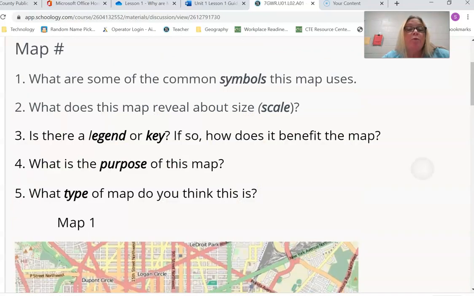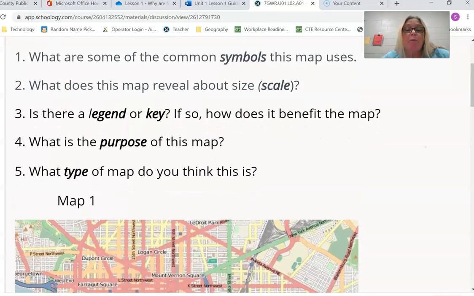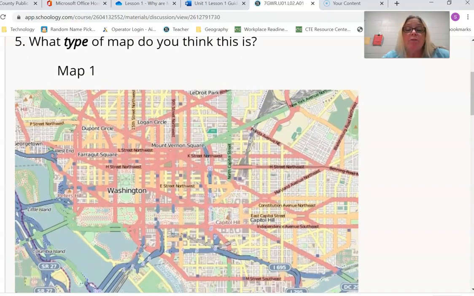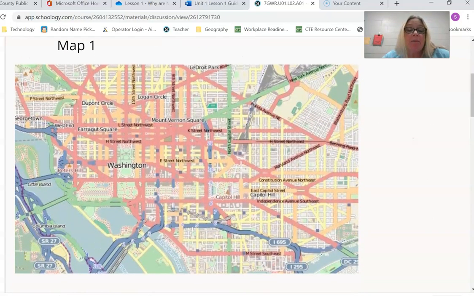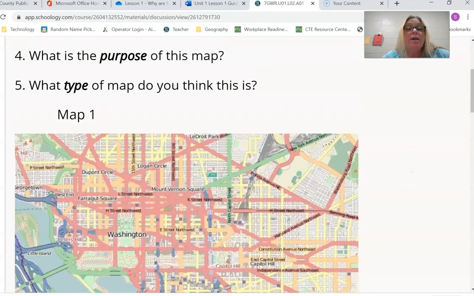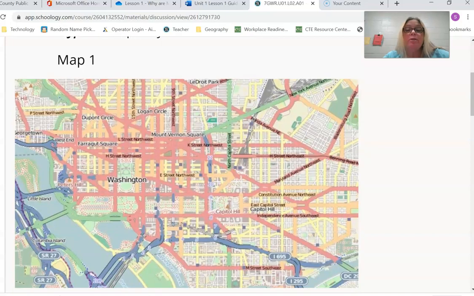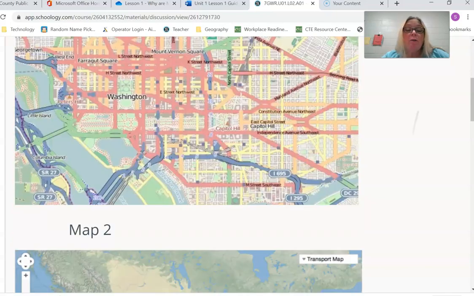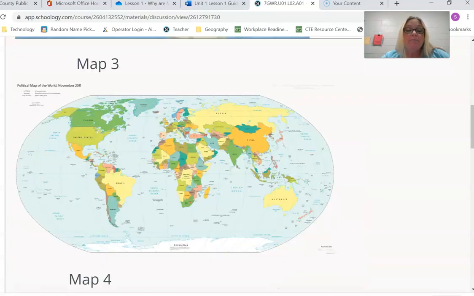Okay, question 4, what is the purpose of the map? What is this map doing? What do they want the reader to gain from using this map? Okay, so what do you think the purpose is? And then finally, question 5, what type of map do you think this is? So based on what you see here, if you were to give this a title of the kind of map it is, what would you say this map's type is? Okay, so you're going to do that for all 7 of the maps.